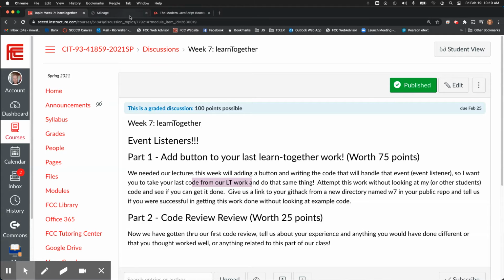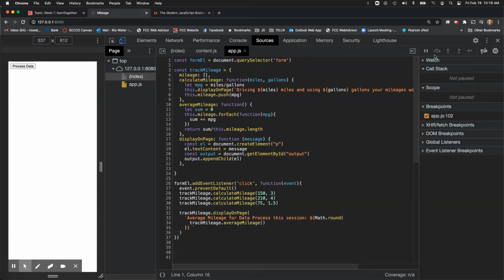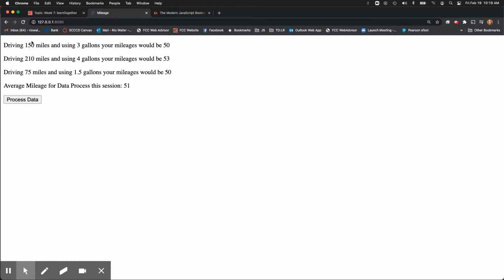So here's what it should look like. I've done it for my mileage app. And let me just stop this. What should happen if you've done this right is you should have just a button sitting on the screen. And then when you click the button, it processes the data, right? Your stimulus data. So you don't have to update your stimulus calculation or output. All you're doing here is adding a button that handles that.